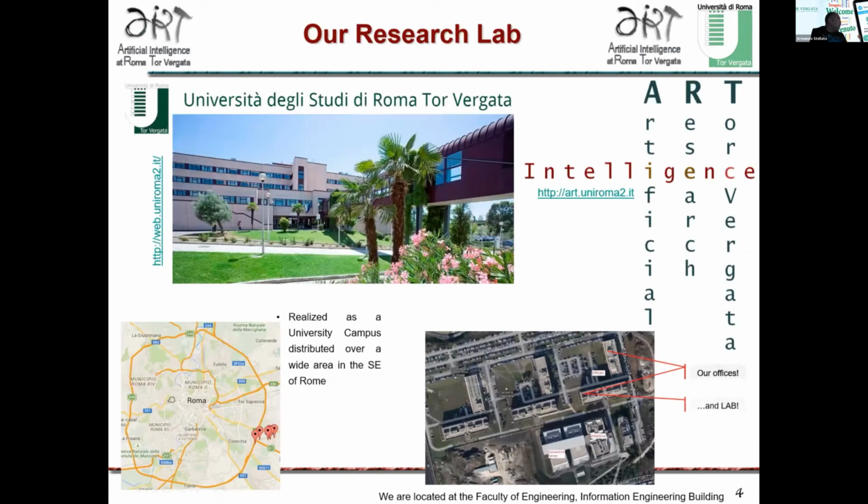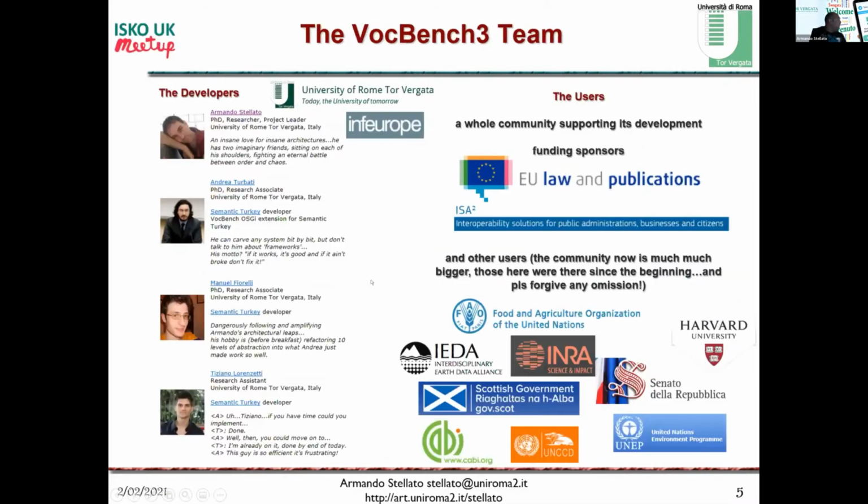A quick word about our research lab. I work at the University of Tor Vergata, as Eugene introduced me, and it's the second university that has been built in Rome. It's like a campus, a distributed campus in the southeast part of Rome. It's a very enjoyable place. I come from the Department of Engineering. In particular, I teach computer science.